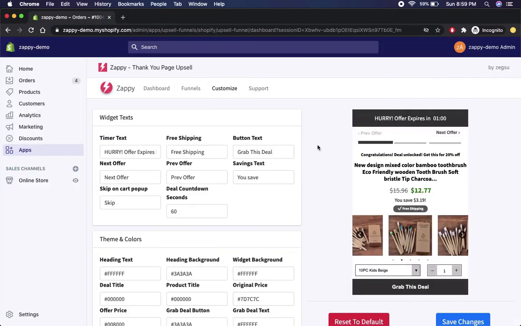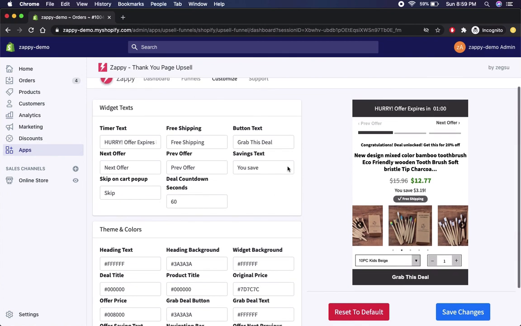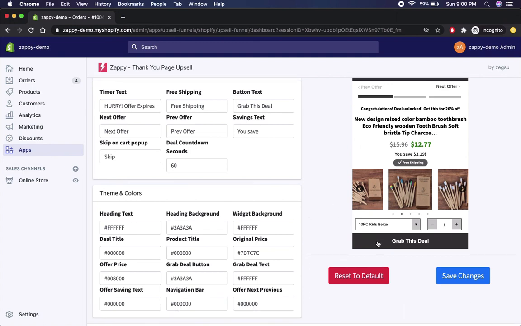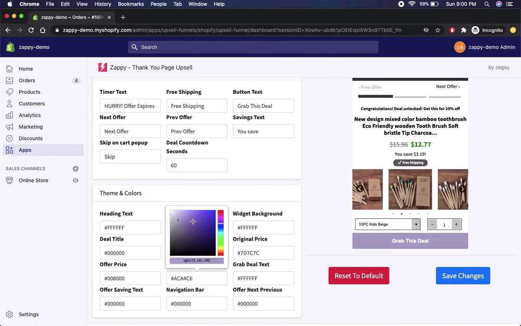The next thing I wanted to show you is how you can customize your upsell funnels. So you need to visit the Customize tab in order to find this widget text and theme and color option. We recommend that you customize the widget according to your store's theme. This way the funnel will look good on your store as well as non-intrusive. It also creates good brand value. So let's say I want to change the color of the grab this deal button over here. So I can simply click and pick from any of these colors that I like, and it'll show you in real time how it'll look.